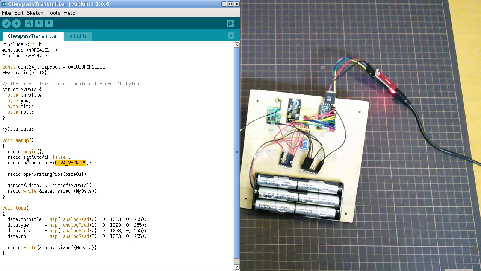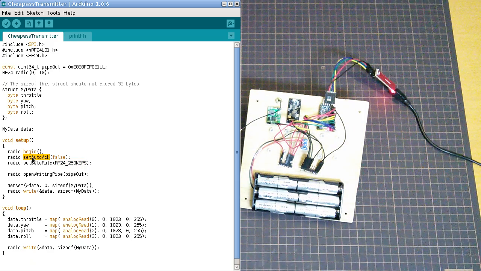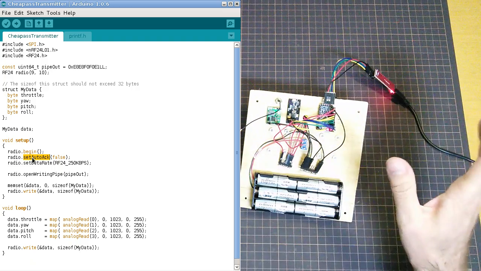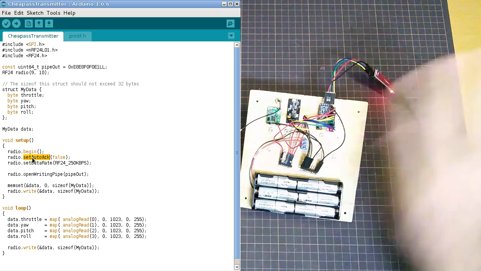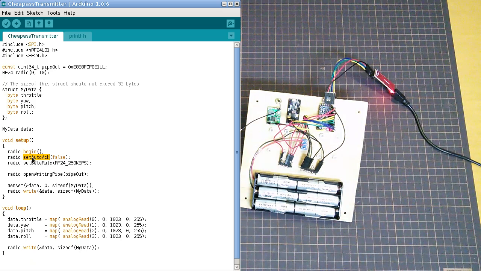And for the rest of this project, we'll be setting auto acknowledgements to false. So the transmitter is never going to wait for anything to come back from the quadcopter. It's just going to send, send, send. That'll give us as fast a data rate as we can get.